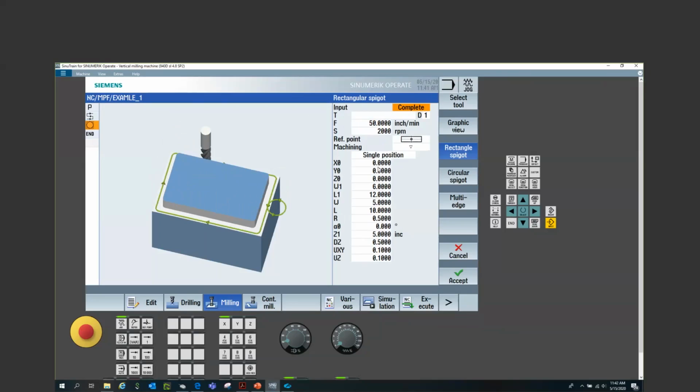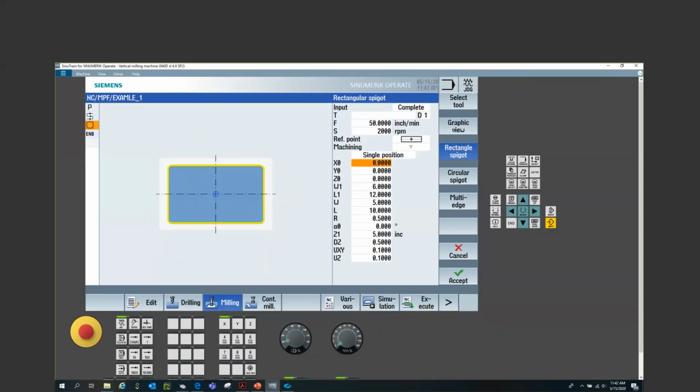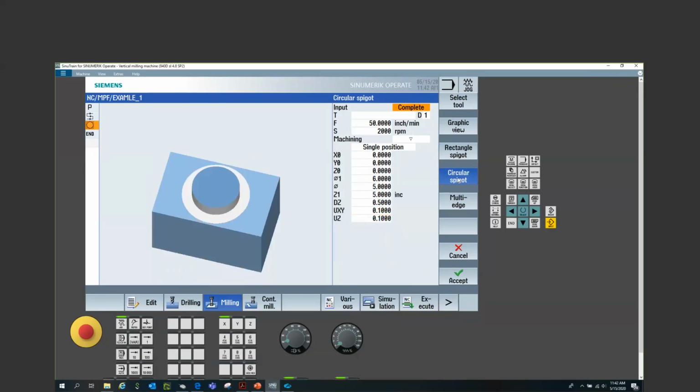So all these values are the same. What's different with the spigot cycles is you have the size of your initial size, and then when you get to what you want to machine to, you have the length one and the width one. So that would be the size of your boss. You also put in the same thing like the other cycles, the radius on the corners, whether you want to clock it, and then some finish information. So there's the rectangular spigot, there's the circular spigot. Again, no DXY, no step over in the X or the Y axis.